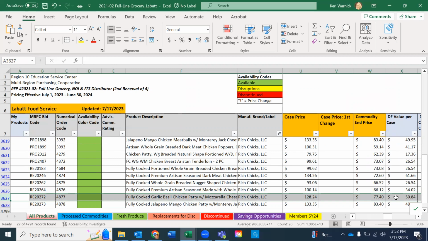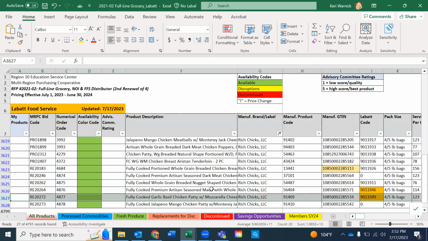Now, because this is a commodity product and it's chicken, that means it's going to come with a discount, because if I've got pounds banked with Rich Chicks, then I'm going to get that discount. If I don't process, or maybe I didn't process Rich Chicks, then I am going to pay the $128.24 for that product. But this is just one way to find a product.